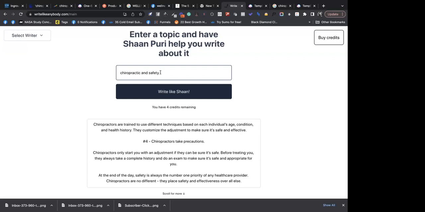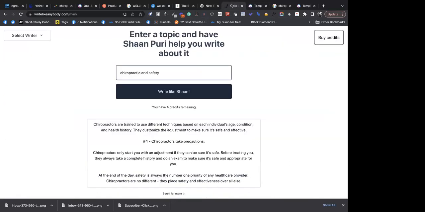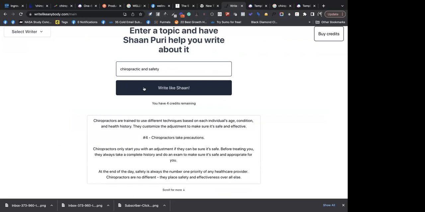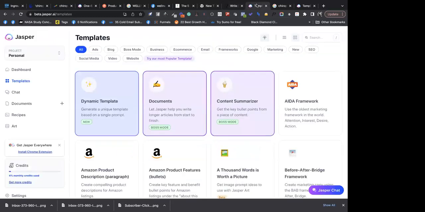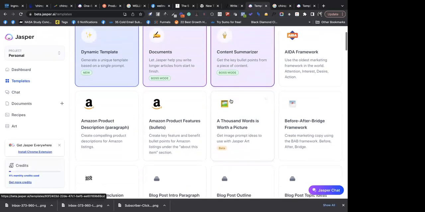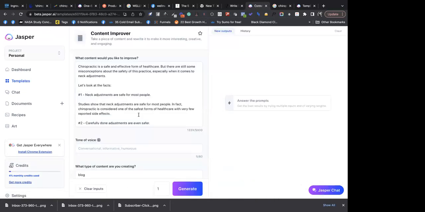So I love using other people's styles sometimes. So this is actually where we could take a chiropractic and safety article written on Jasper, and I had it write like Sean here. And I took his article and I copied it over. So just only a couple seconds. And I used the Jasper Content Improver here. And I've already pasted it in here, and I just generate.